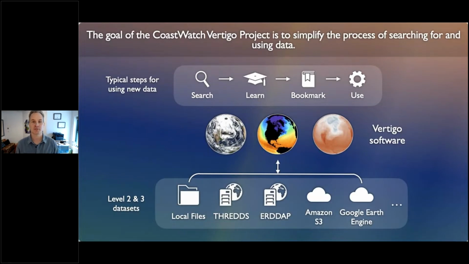So the typical steps, you could say, for using new data tend to be: search for it online in a web browser, learn how to use the preview and the data download services provided by that data provider. In some cases, you may become an expert in those data services. Bookmark the data provider's website or save a web address in your code, your R, your MATLAB, your Python. And there's nothing wrong with the way that those services already operate.